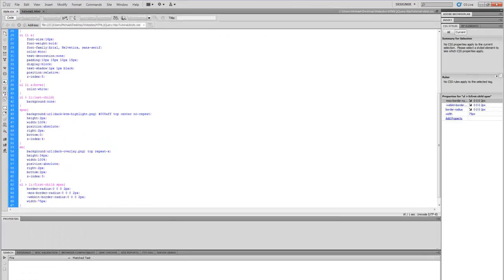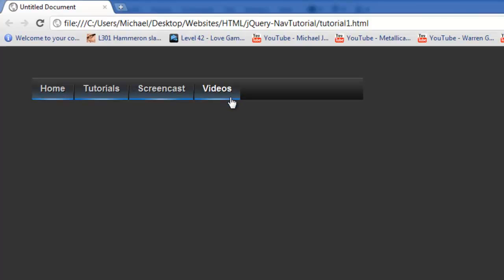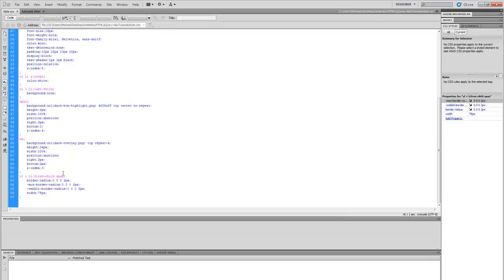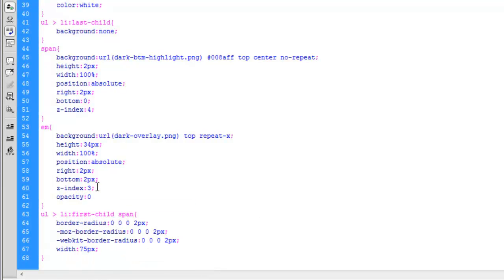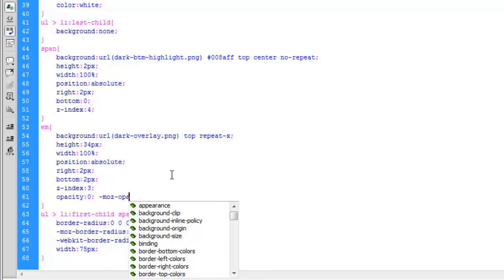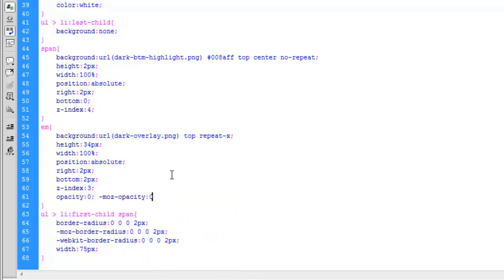Next we're going to have to make sure the opacity on these overlays is set to 0 as standard, and then in jQuery we will highlight them and make them 100. To do that we add opacity 0. We also make sure the variations for other browsers, so moz opacity 0, filter alpha opacity equals 0.